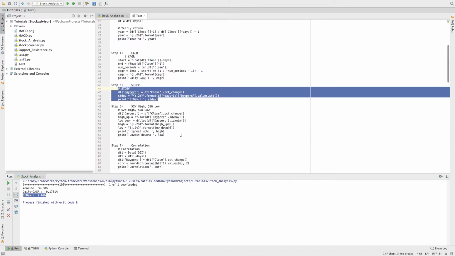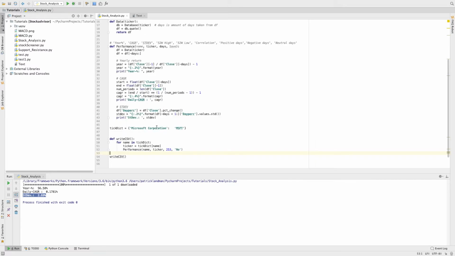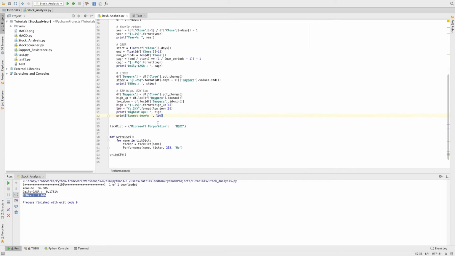The next one, 52 weeks high and low. Let's once again copy paste. Once again, you need the daily percentage, which is also over here. So you don't really need to define it once again. We can skip it over here because here we already made it.